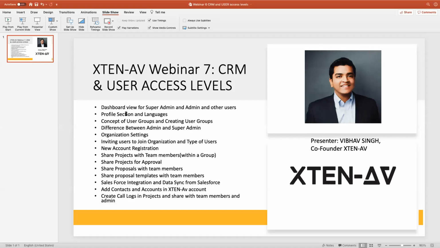After that, we have a really nice integration with Salesforce, so we'll look at how to sync data between your Salesforce enterprise account and your XTEN-AV account. Towards the end, we will look at the contacts and account section in XTEN-AV. The last thing we're going to do is create call logs in projects and share them with team members.